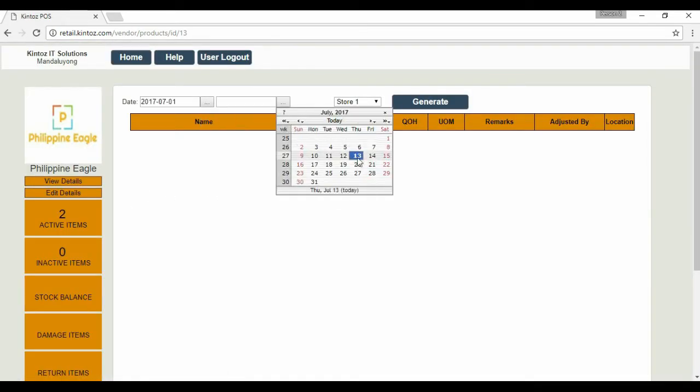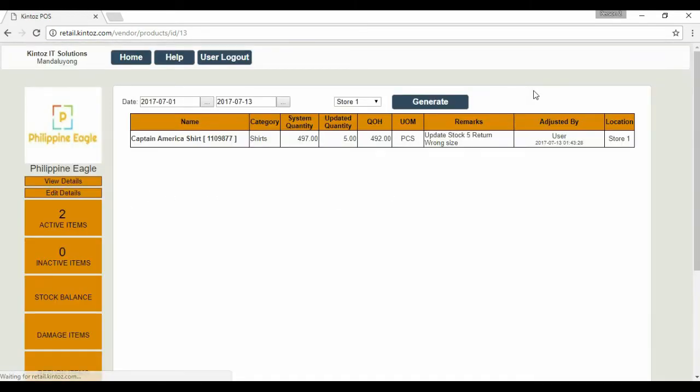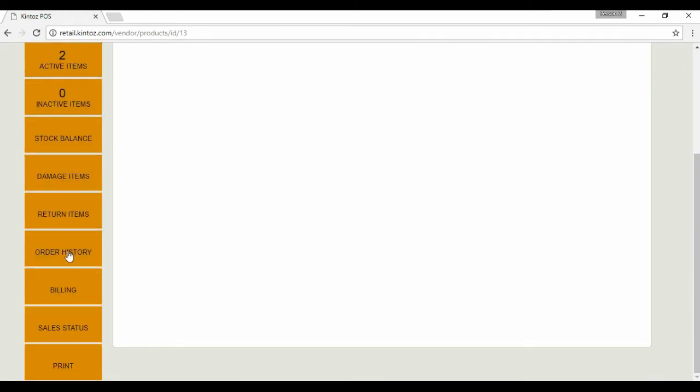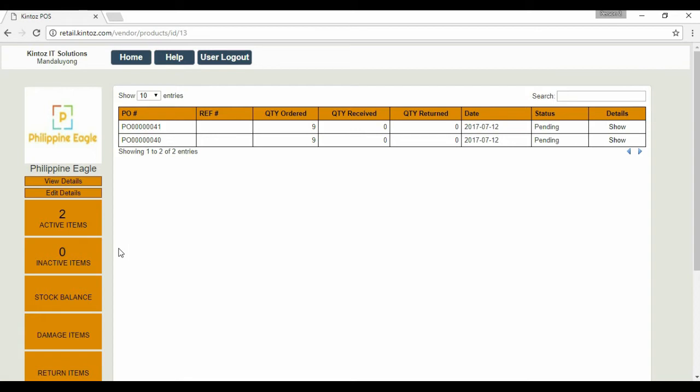Select the dates, location, and click Generate. This will create a list of items returned. Moving on to order history, this will show a list containing all purchase orders and their status.